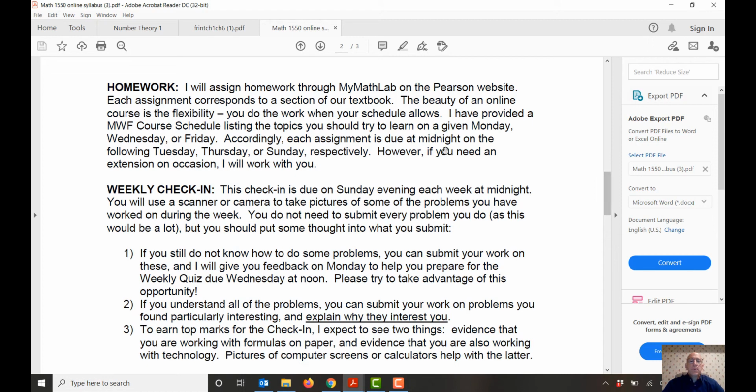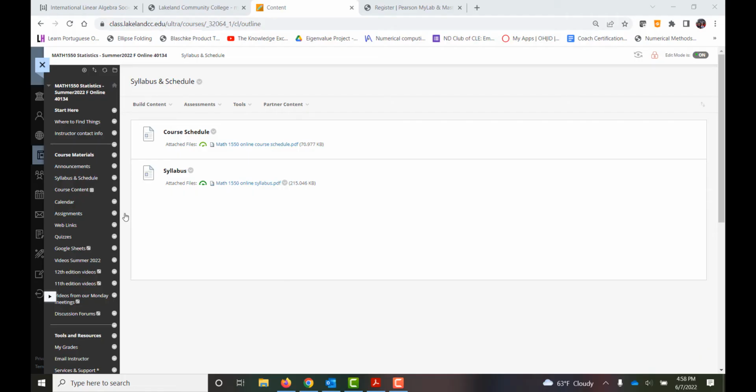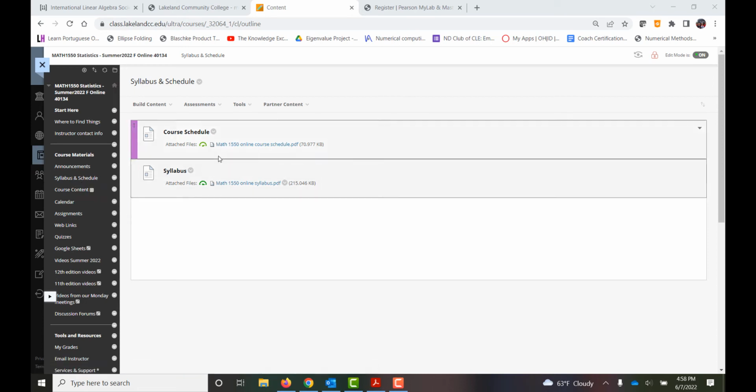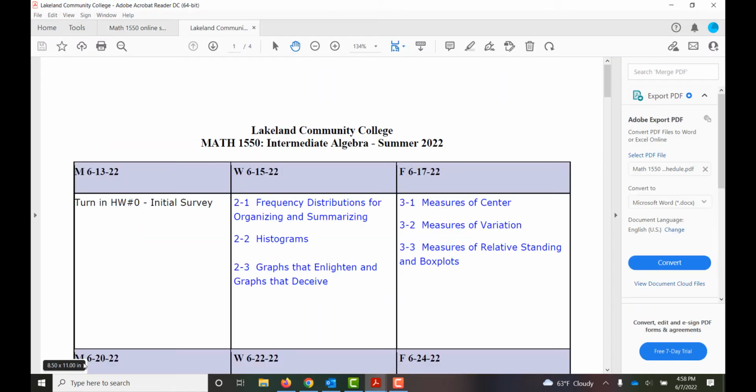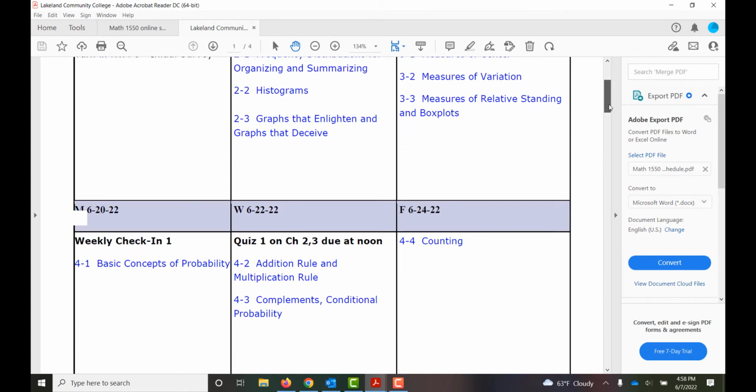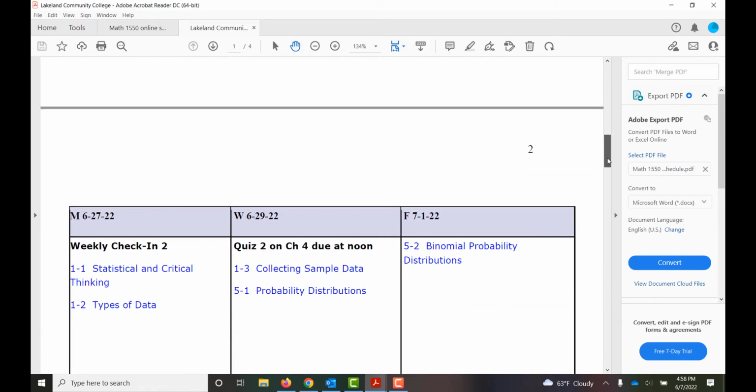Of course the most important part of the course is homework, and maybe I'll show you how to do that next. If we go back to Blackboard and click on Syllabus and Schedule, we can look at the course schedule. I haven't done that yet, so I'm going to download it and pull that up for you. And so here is our course schedule. You'll notice that I have this listed as a Monday, Wednesday, Friday course. That's how I'm thinking of it.